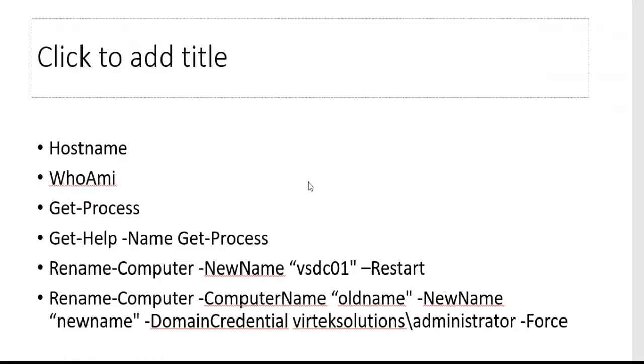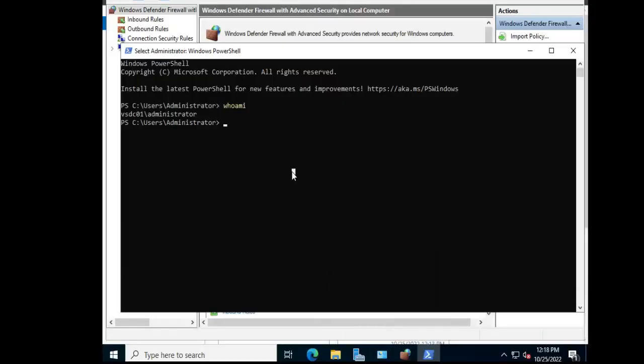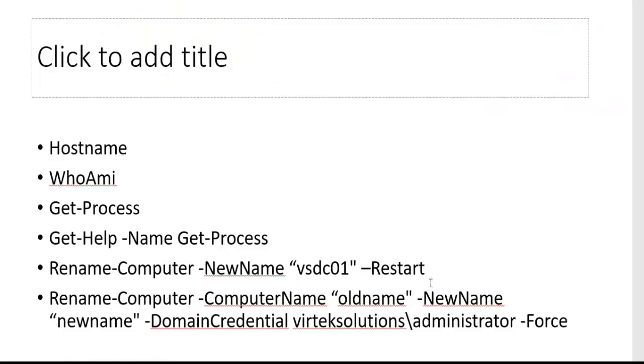So these are the few commands I've written. Hostname to show you the host name, whoami. Get-Process, if you want to see any process running behind the scene. We can just quickly do the demo. Get-Process, it tells you all the processes that are running. If you want to rename the computer, you can always use this command to rename, and then as I said, you need a restart. So this is the first video for Windows Server 2022 installation and basic configuration.